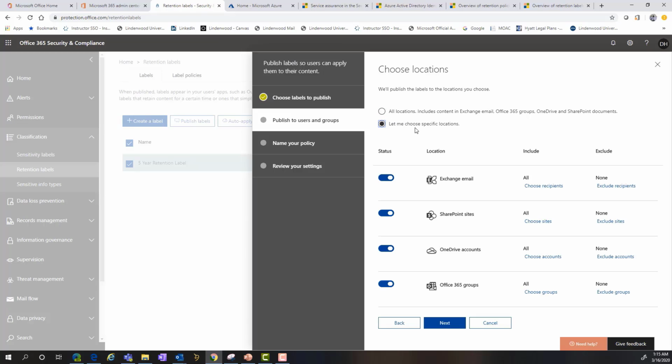You can either apply it to everything, or you can choose specific locations, much similar to how we did our retention policy, where we can specify those locations and the content. Notice again, those retention labels, Teams is not an option here, but in retention policies, Teams is an option. So just be mindful when you're looking at perhaps those exam type questions, where we talk about looking at retaining Teams content, retention policies is going to be your answer there.